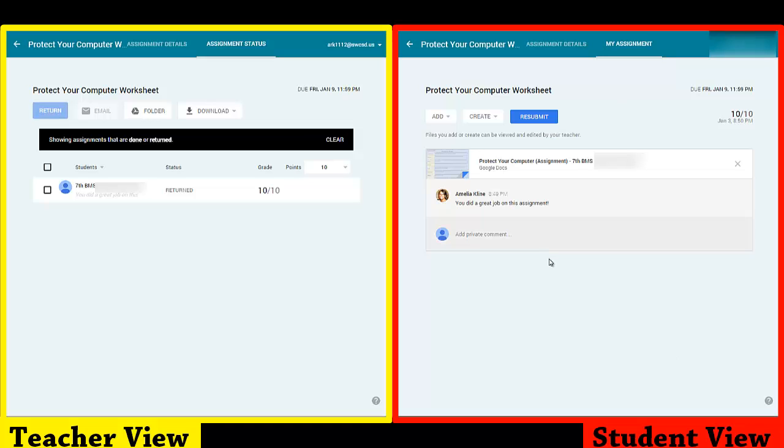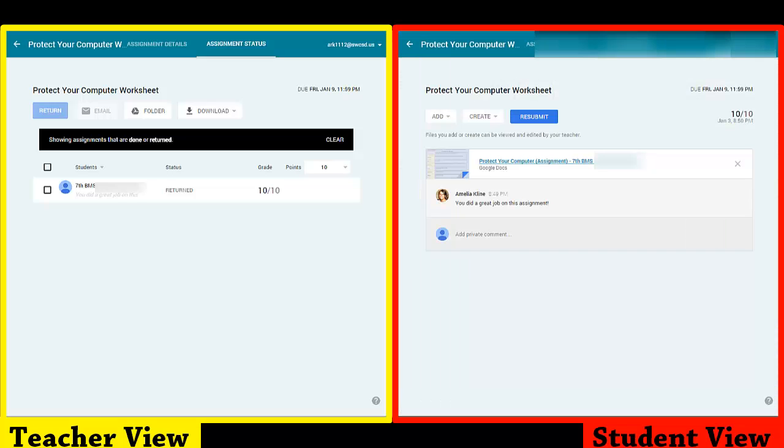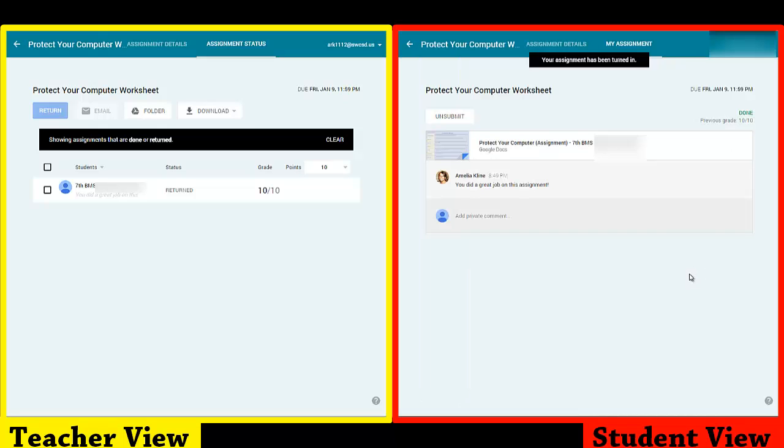The student has the option to resubmit this assignment. So if he or she didn't do as well as they thought, they can open up the worksheet, fix the answers, and then come back to this screen and click Resubmit. It'll ask if you're sure you want to resubmit the assignment, and if the student is sure, they can click Turn In. When that happens, you'll see that on the teacher's end, where it says Returned, it's changed to Resubmitted. That lets the teacher know that the student has turned the assignment back in after fixing some changes.